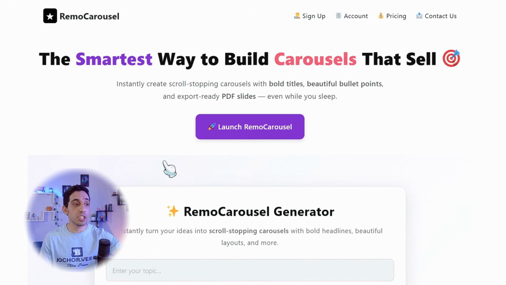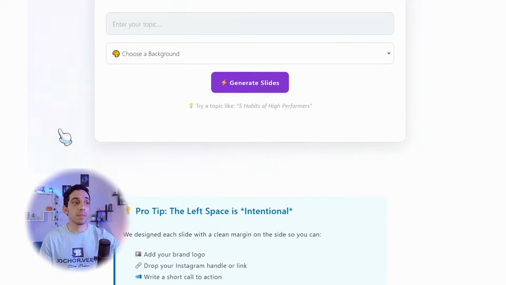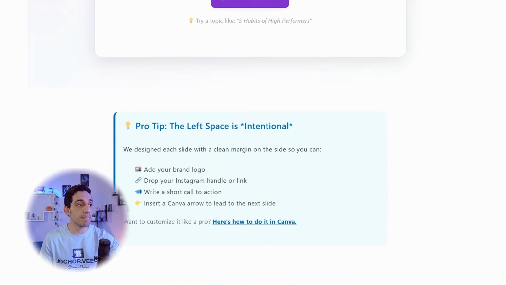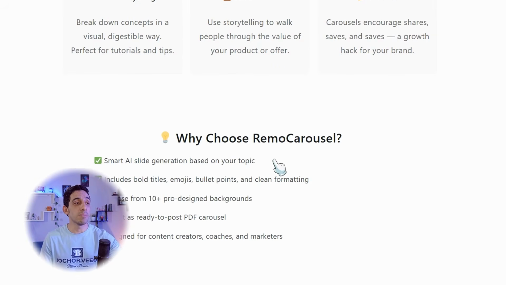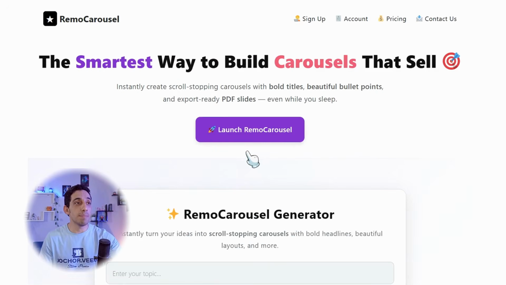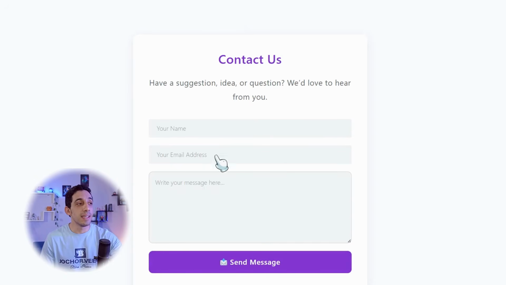I depended on ChatGPT and my WordPress account to create this amazing tool, with all these pages and this structure, as you see: this pro tip, why use carousels, why choose RemoCarousel, and so on. You can also find premium pages, as you see on different popular websites, like this one for contact us. Here you can insert your name, your email address, and your message if you have suggestions, opinions, and much more.